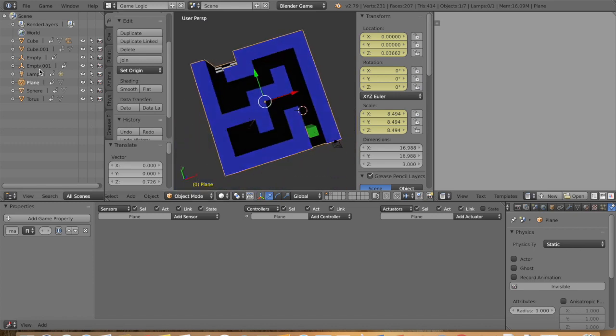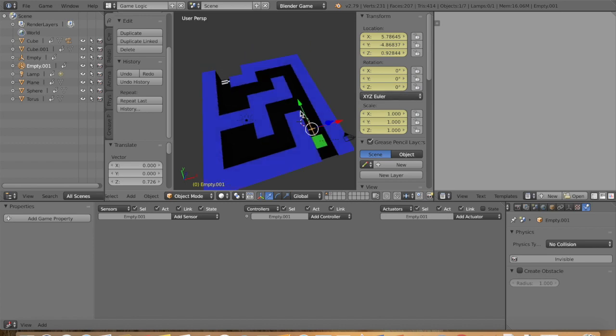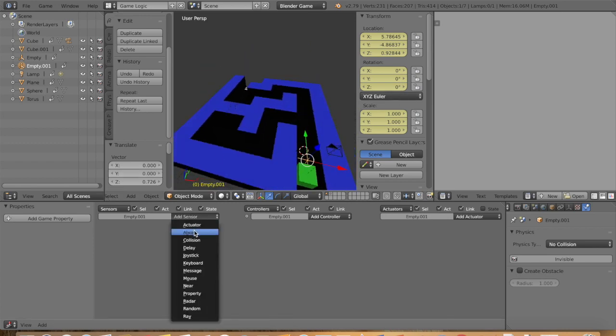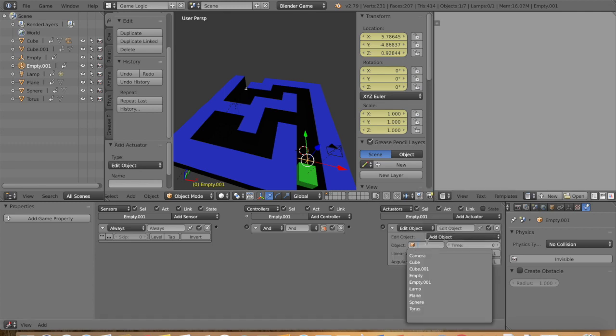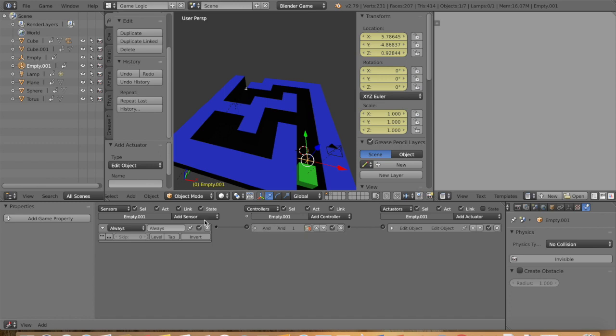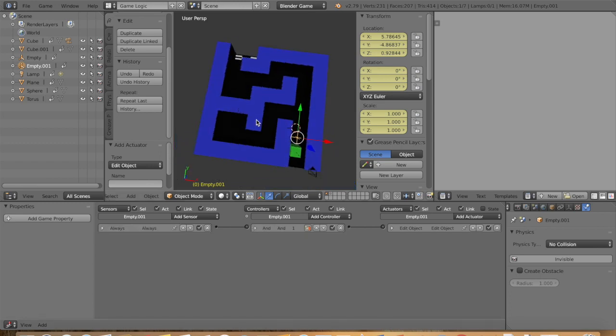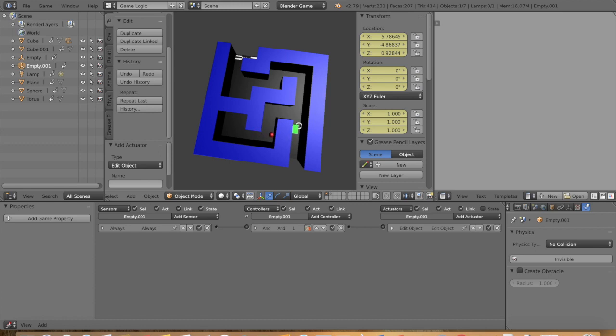Where's the empty? I'll just search here. Okay, for some reason I couldn't click it. Okay, add sensor, always, and then we're gonna be doing edit object, add object. Alright, now if you play, it's still not, it didn't work. Just play around here. Sorry, that didn't really work. That was a little embarrassing.